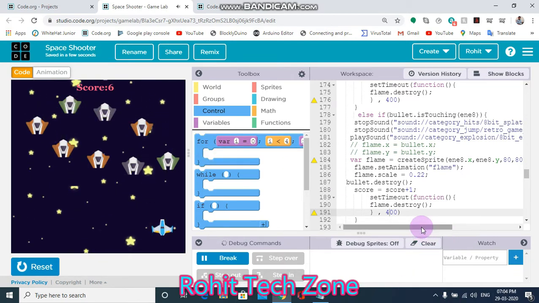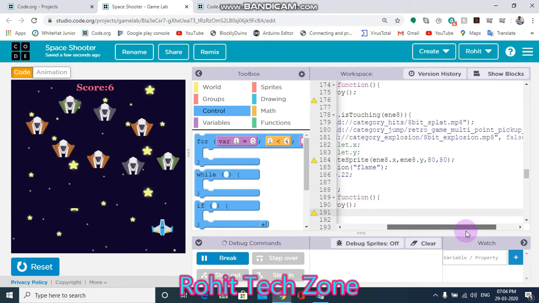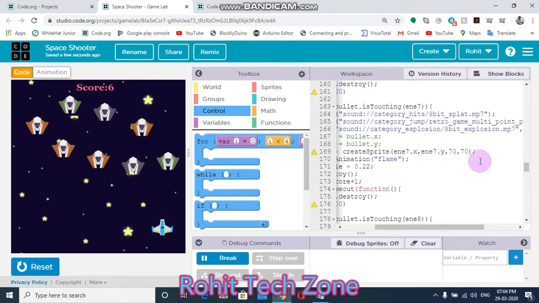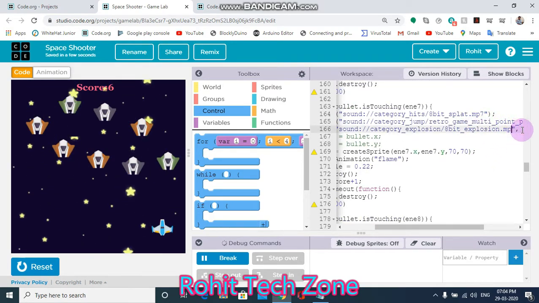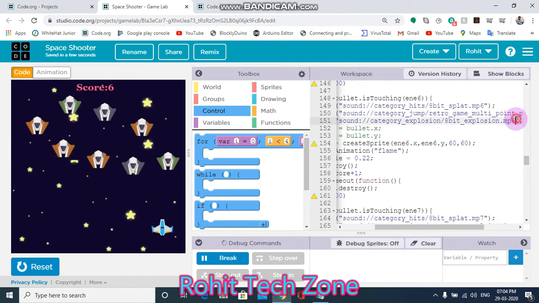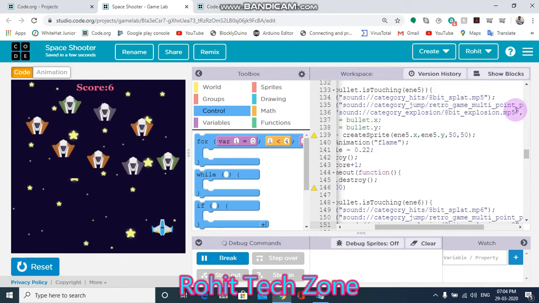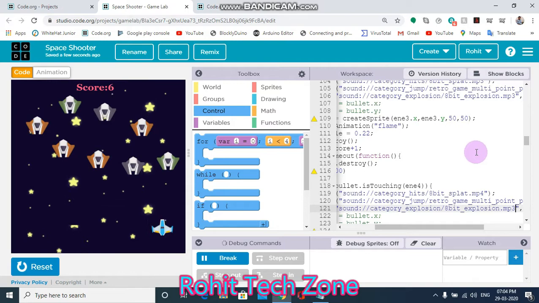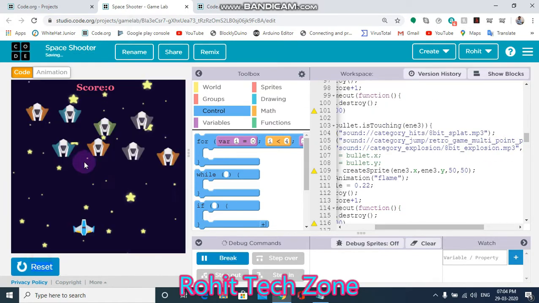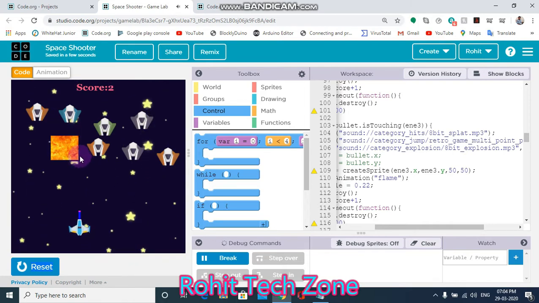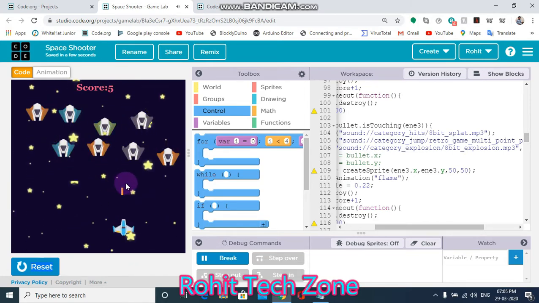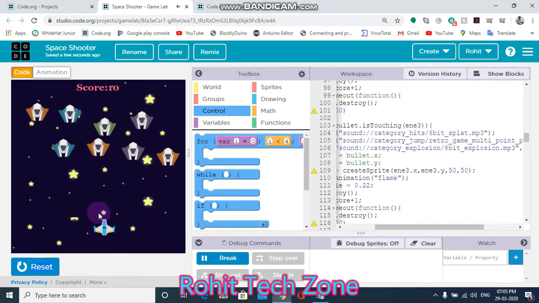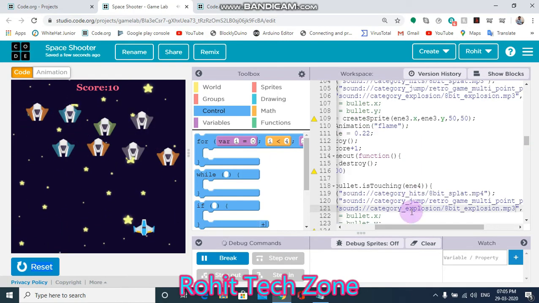4 4 and 4. So why is the sound not playing? So yeah, for MP3 we have to change this to MP3. So the format is different. MP3, and again over here MP3. I think that's it. Now over here MP3, and that's it. Now let's run the program. So yeah, it works.